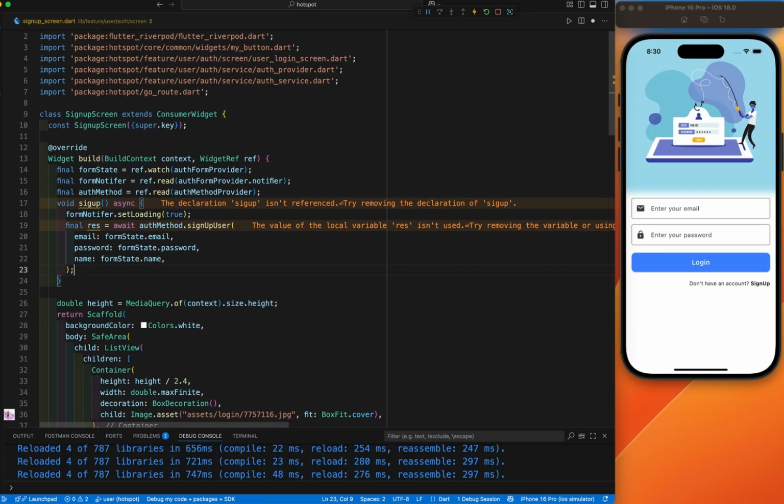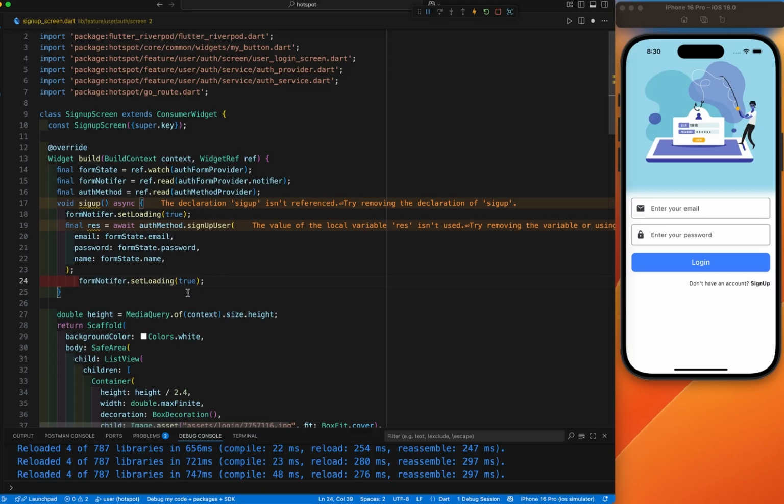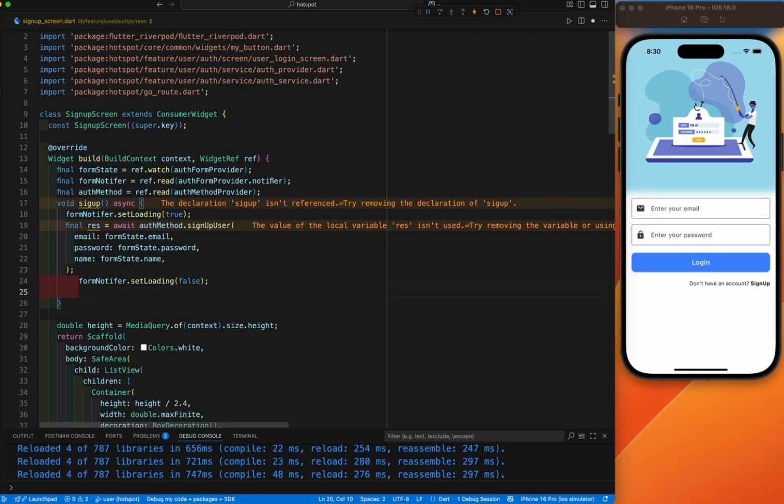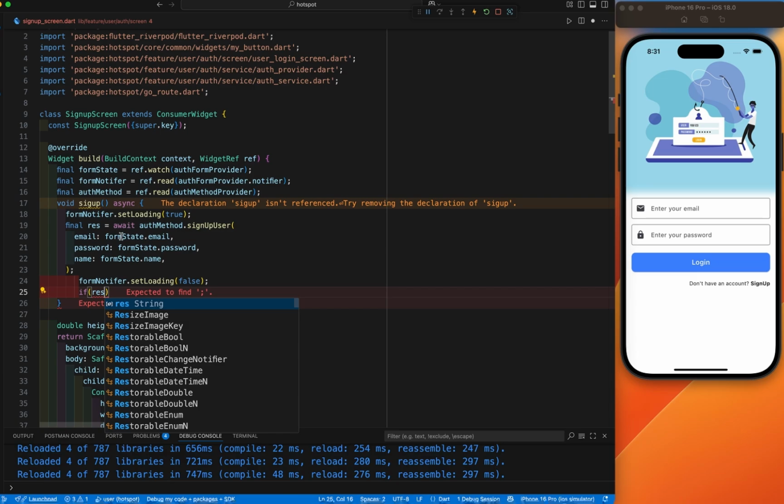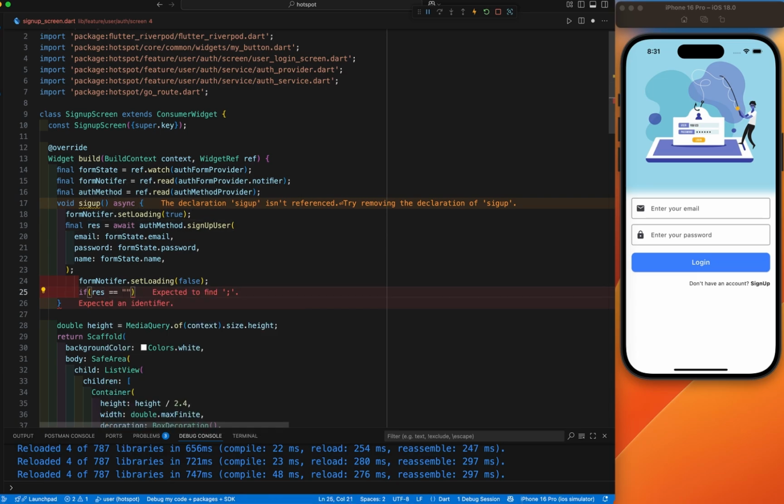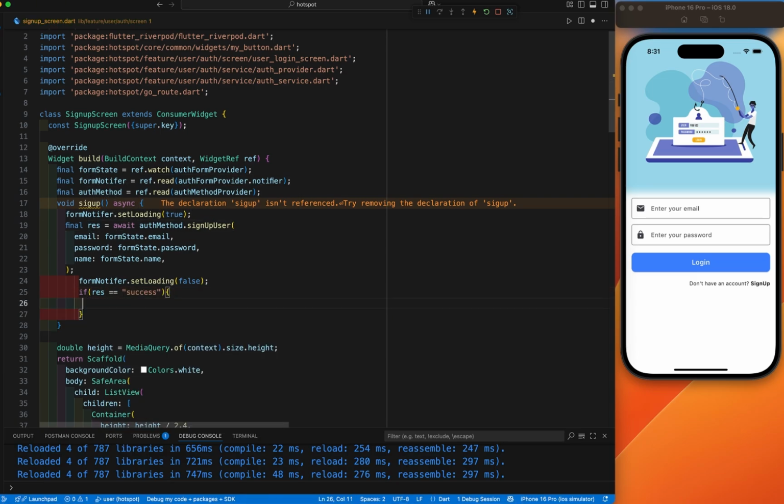If everything is perfect, then set the loading indicator to false. Here first we have set true, call the method and set it false if everything is perfect, and if sign up is successful, navigate to the login screen and show the success message. If res, this is the res, is success, then use the navigation helper dot push replacement.